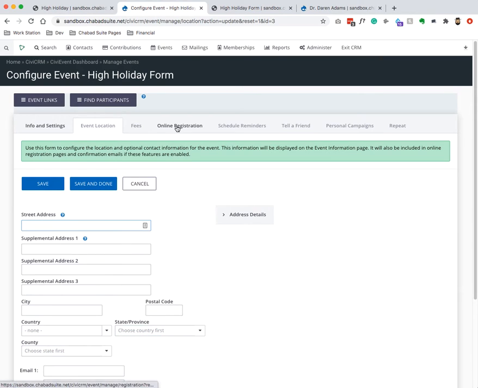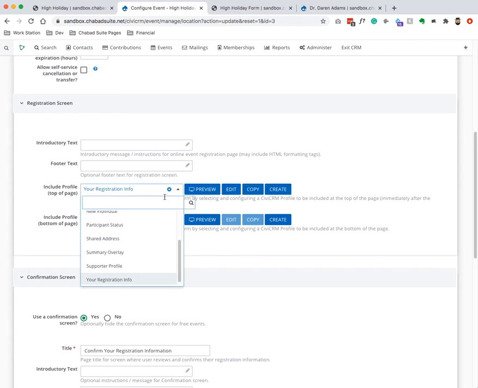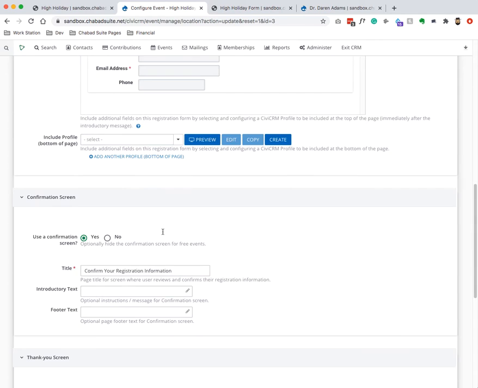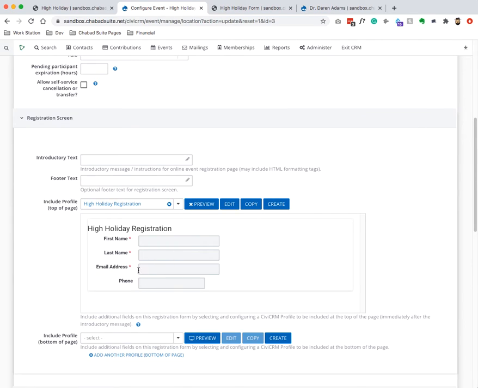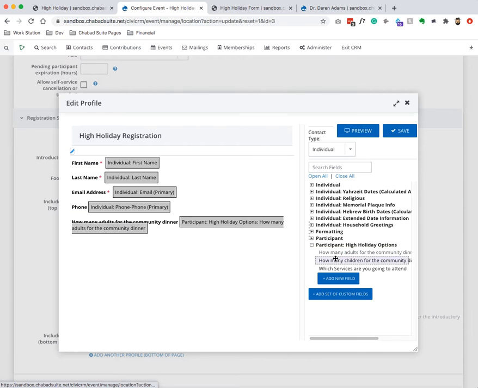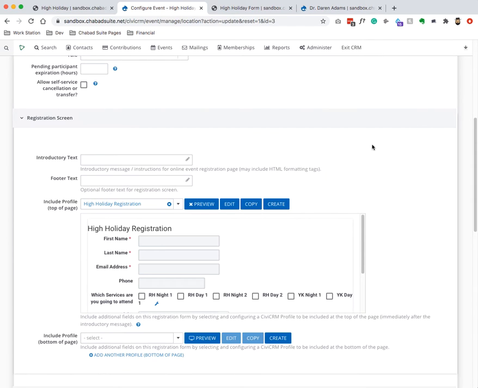Okay, so I'm going to go back over here, go back to my profile, and go to High Holiday Registration. Right now I only have the phone numbers and the first name, last name, email. So I'm going to edit this and add the fields I just created. I'll put this one first and hit save.